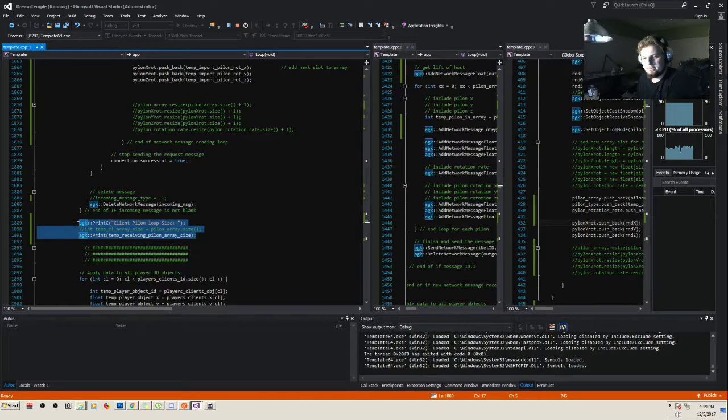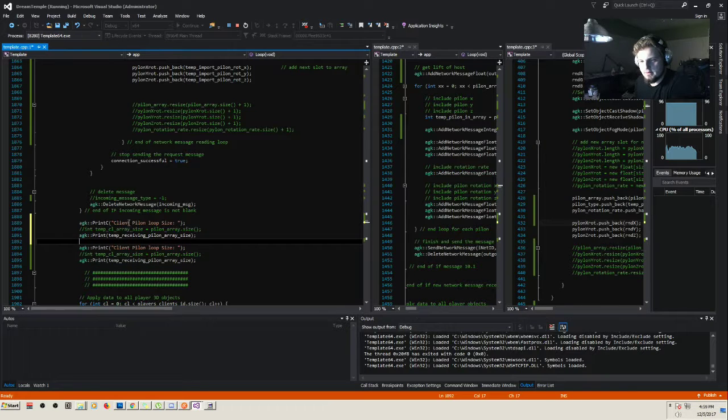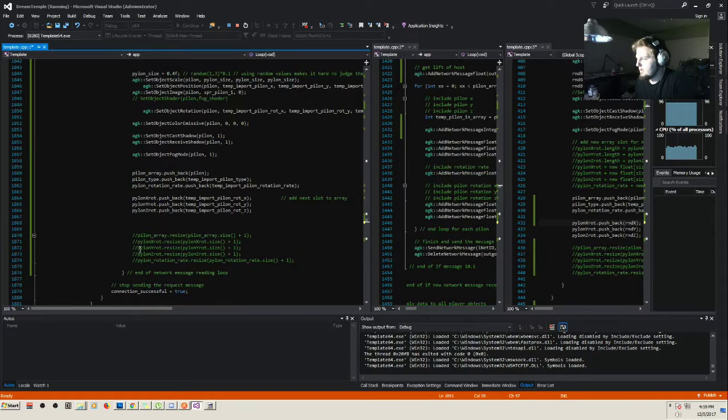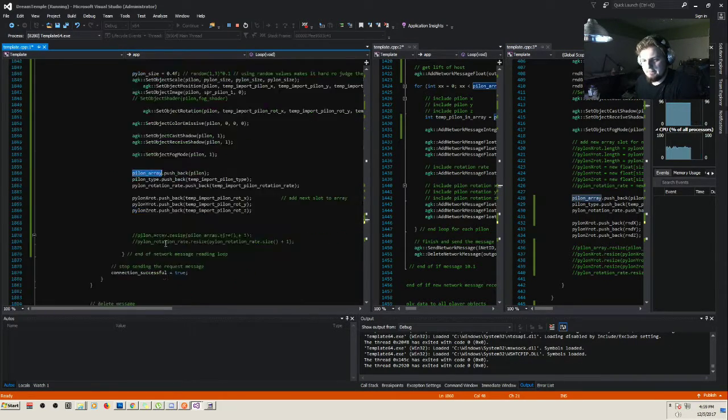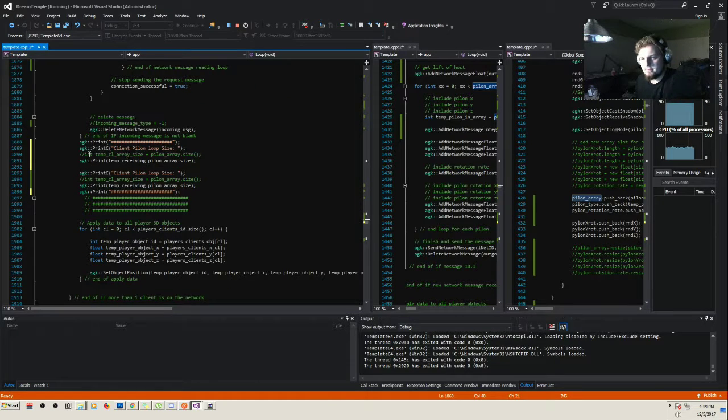So I'll copy this. I'll have to print a break so I actually see these shenanigans. So this will actually print the pylon array as we receive it. So this pylon array, that is correct, yes, and then we'll print this. Client pylon array size. Client pylon loop times. These two things need to match.